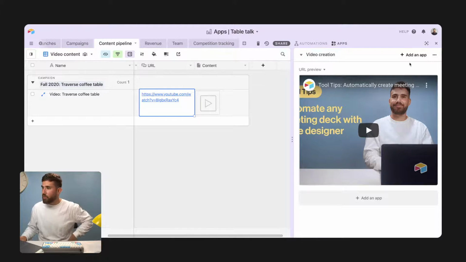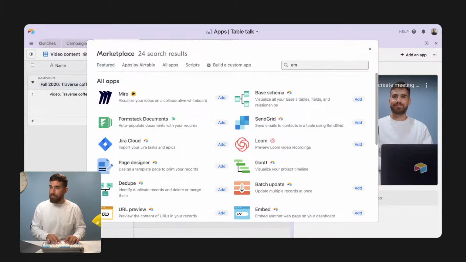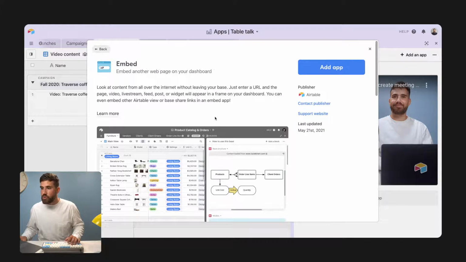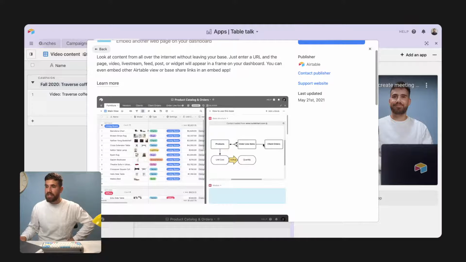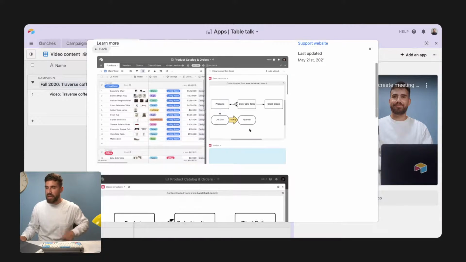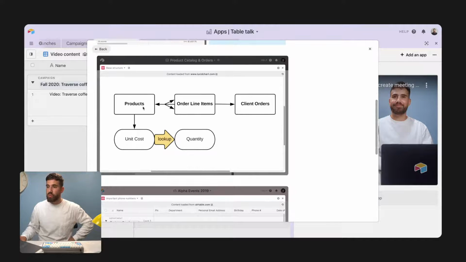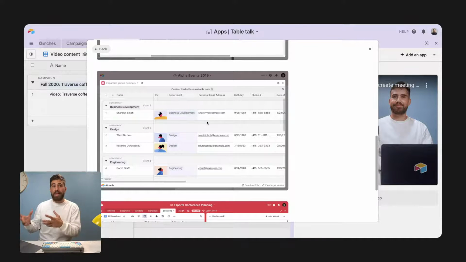So the second one I want to quickly talk about is the Embed app. So this is an example where maybe you're hosting a documentation around your product outside of Airtable. Maybe it's in some kind of wiki, Wikipedia, or just a general wiki that your company uses. You can host it in Airtable so you can see it at all times. So here we have a workflow example from Lucidchart. So if you want to see what the workflow is directly in Airtable, you can do that. You can also embed Airtable links. So let's say there's a view from another base that you want to keep open on the side of your Airtable base. You can do that using the Embed app.